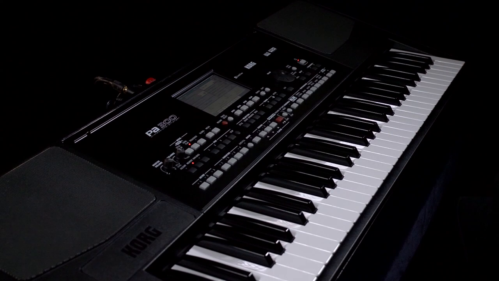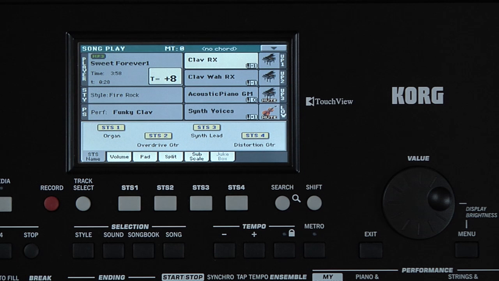SongBook. SongBook is an extremely powerful feature of your PA300. It's a programmable musical database. Press SongBook from the group of selection buttons.